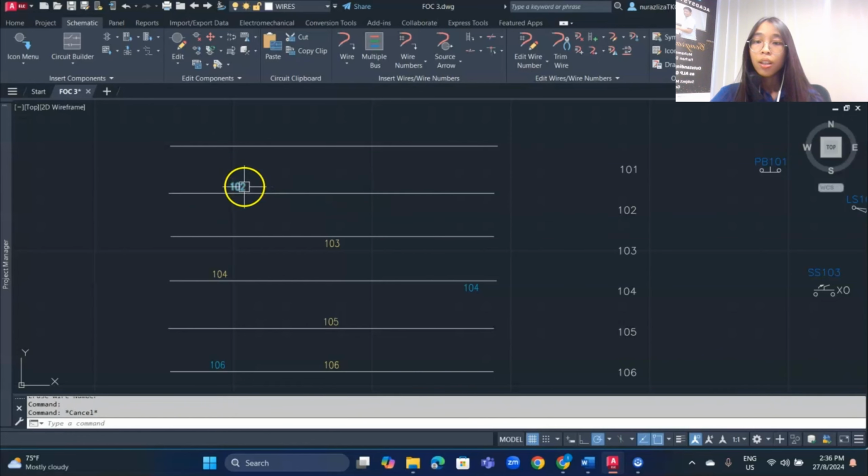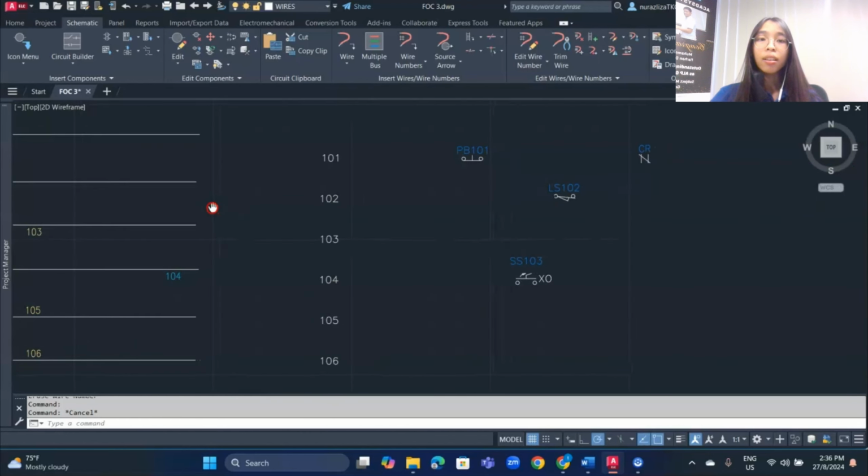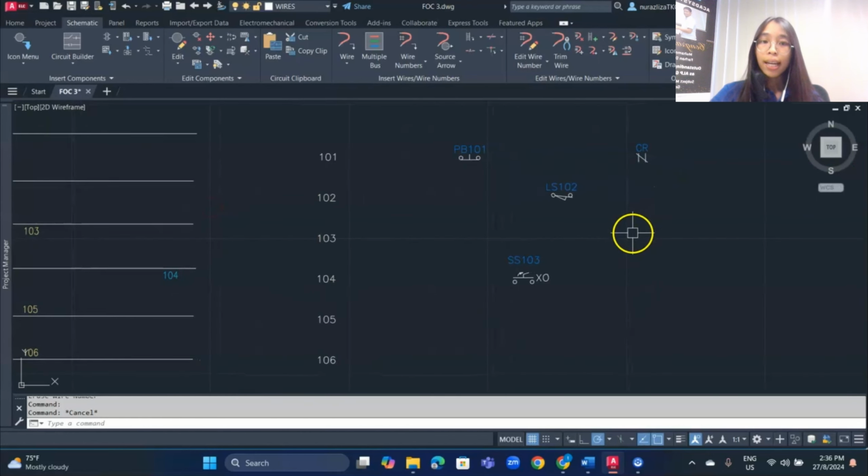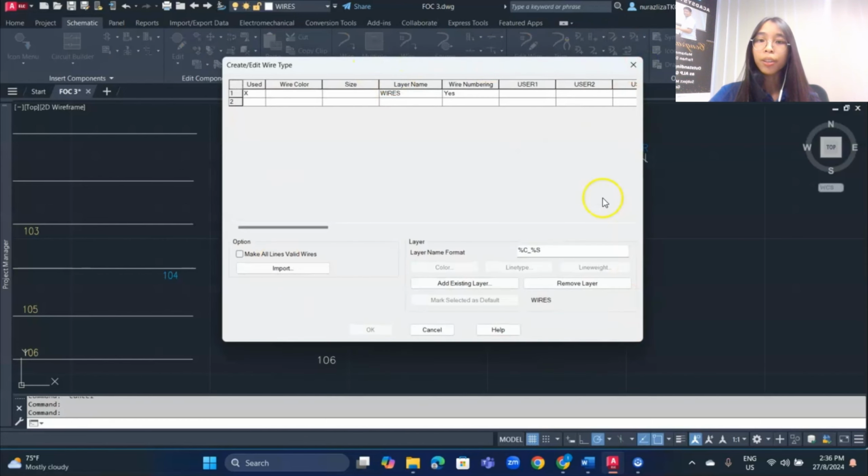Alright, so next we will modify the wire type. We can go to the edit wire or wire numbers and then find the create or edit wire types. Click on it and then this one will pop up. Now we can insert the new layer.